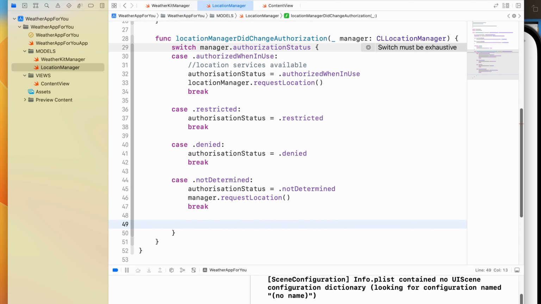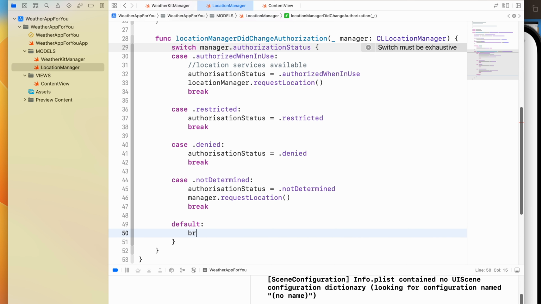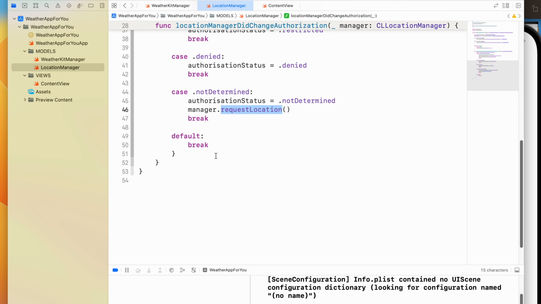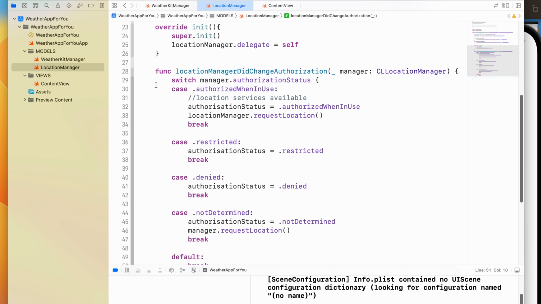And then to handle the rest of the cases, because the switch must be exhaustive up here, we've got a problem. So we're going to say then default. So in all other cases, just break. So basically, if we are authorized to use it, then we're requesting the location. Otherwise, if it's not determined, we're then going to ask, can we have your location, please? Otherwise, it's restricted or denied. And therefore, we're not going to update location either. So basically, we have our location manager did change authorization.